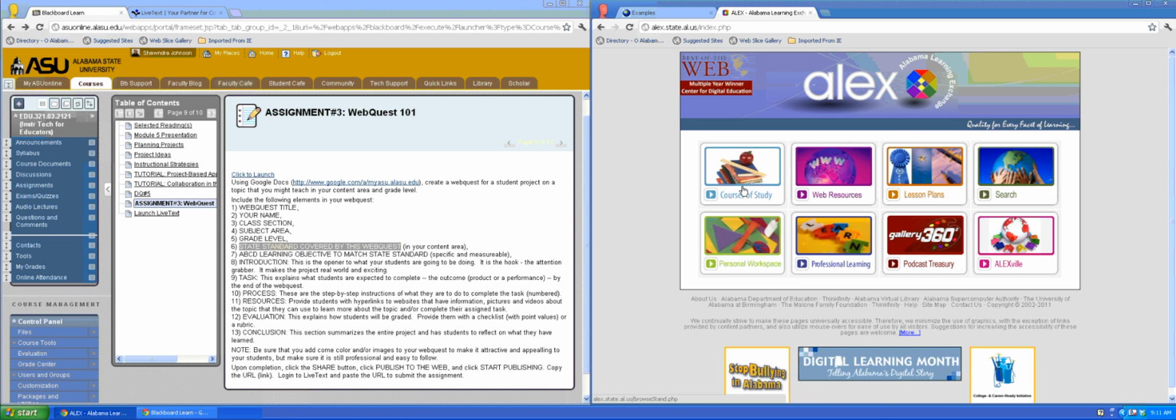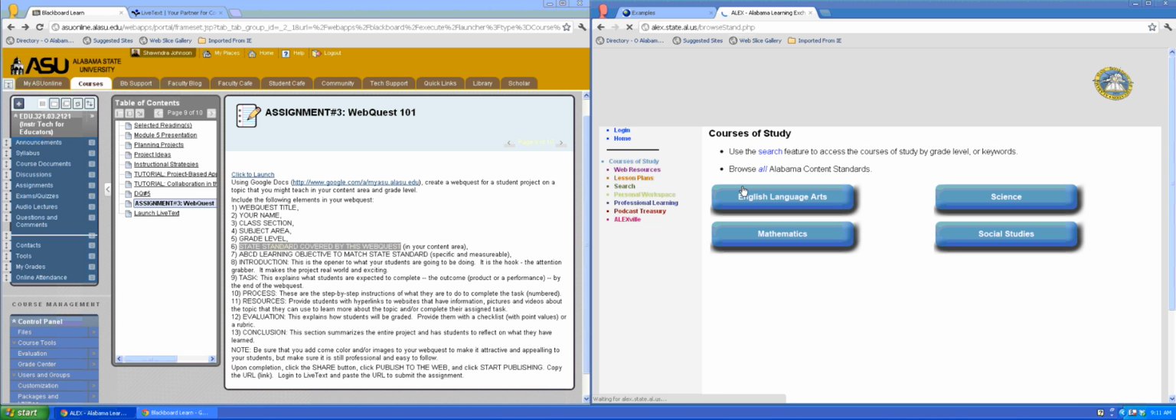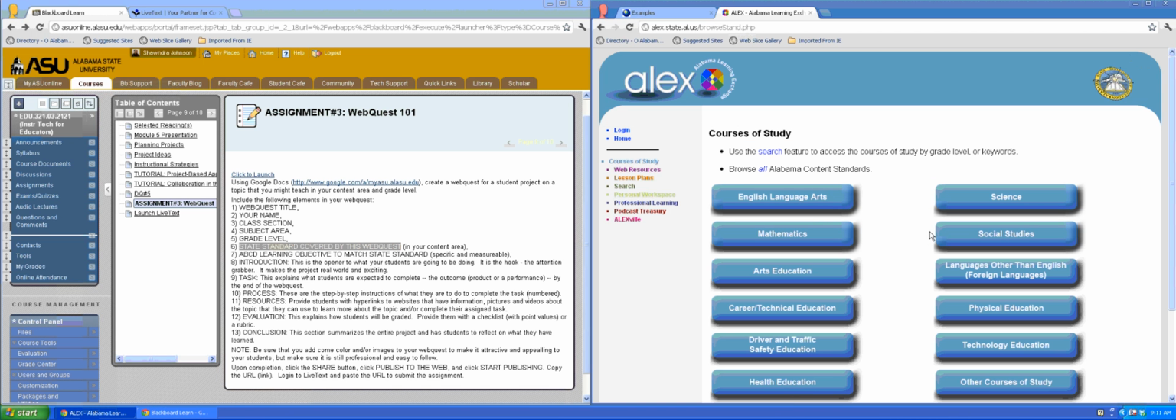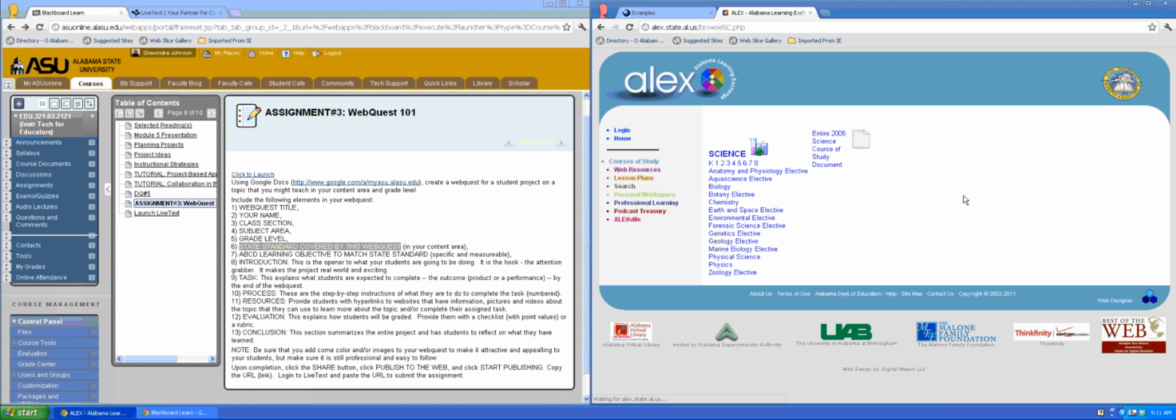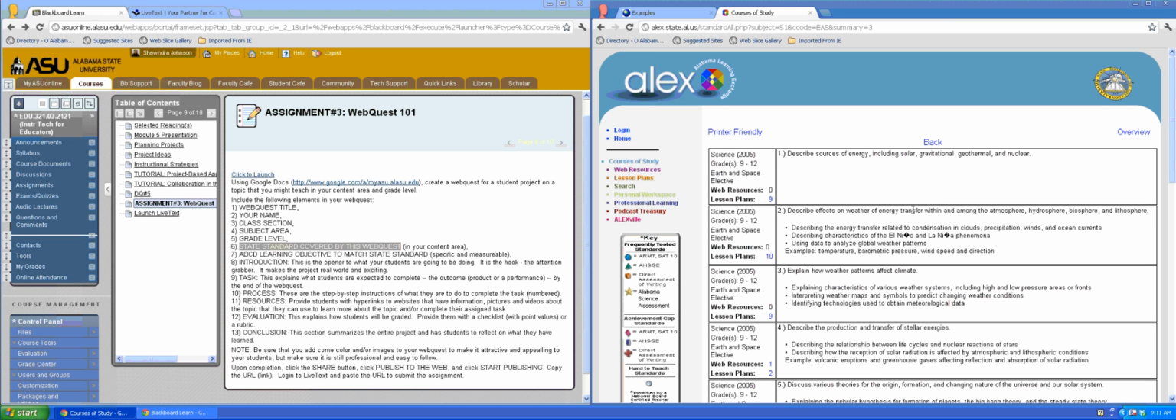And you can go to the courses of study, to your grade level and subject area. So in this case, it might be science, and whatever grade level I was looking at there. And you can find the standard that relates to the subject that you want to do your WebQuest on. That's one way you can do it.